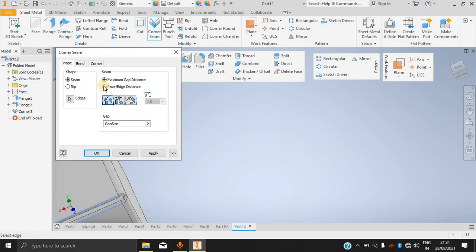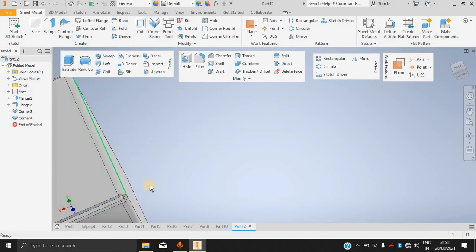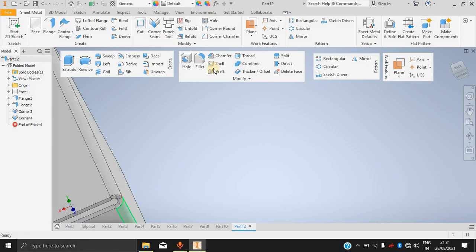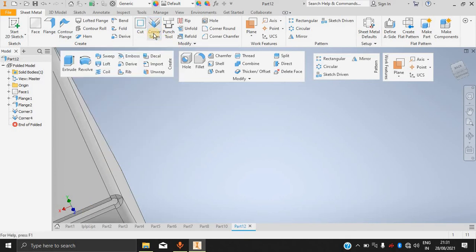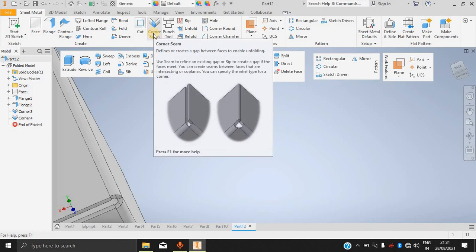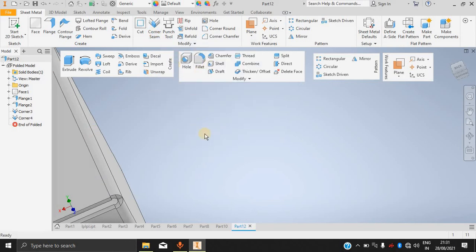Give two edges and maximum gap distance 0.1, gap size, and it will just seam the corners. That is what corner seam does. If you hover over it, if you click over here, it creates a gap between faces. So for that purpose, seam is used.